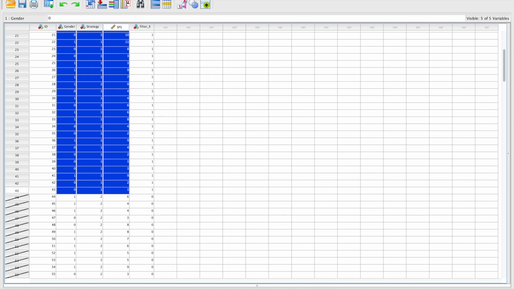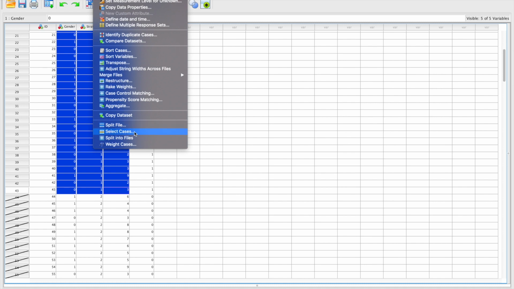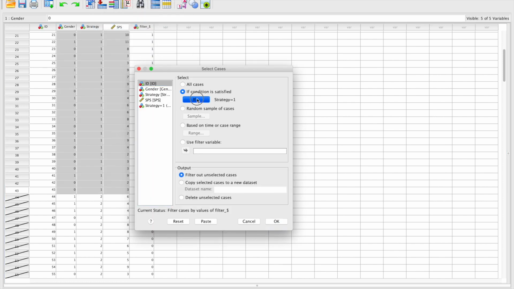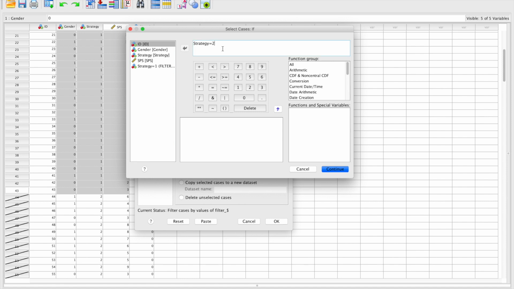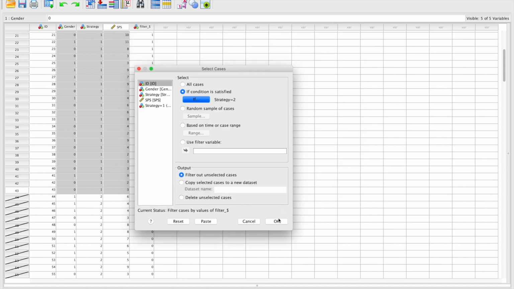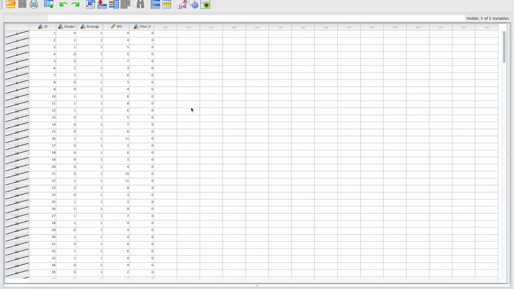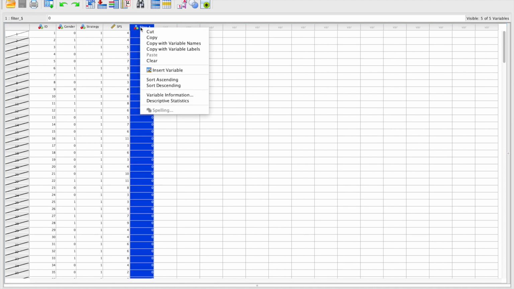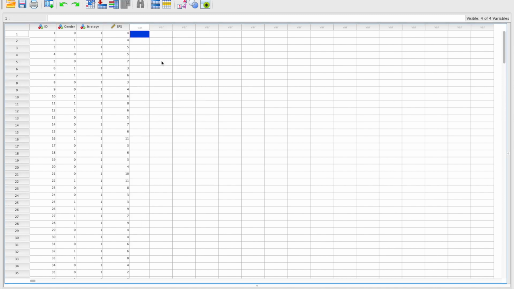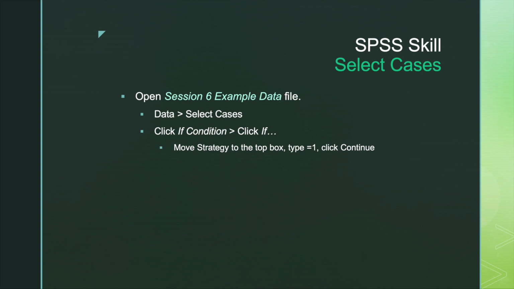And if we want to change this, we just go back up to Data, go to Select Cases, click that If button again, and now change it. So now I'll change it to strategy equals 2, hit Continue, hit OK. All right, now we can see that strategy 1 has been crossed off, but strategy 2 is still going strong, and then 4 and 3 are all gone. Now, if we don't want this, the easiest way is to select this entire column and just hit clear, and now nothing is selected anymore. And that is how we do the SPSS skill of selecting certain cases.